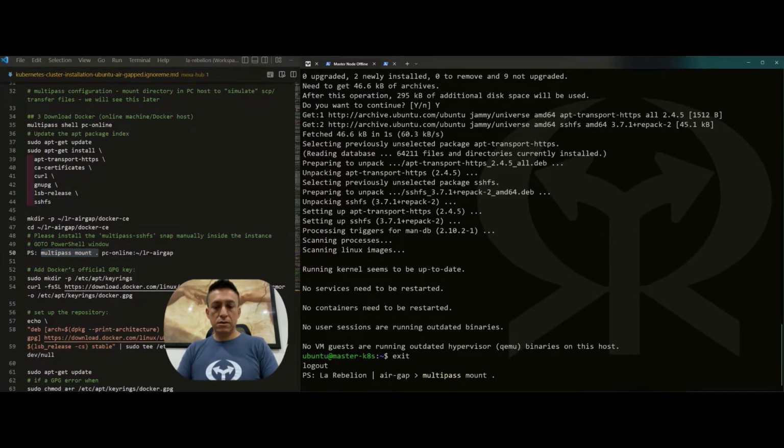Mount, and I'm going to mount the master Kubernetes into the home user home, a rebellion Airgap.